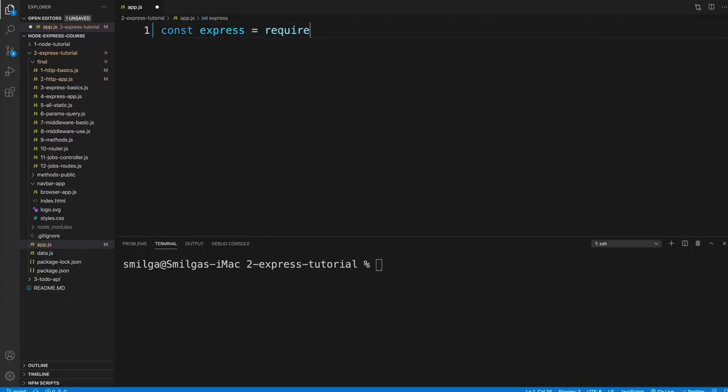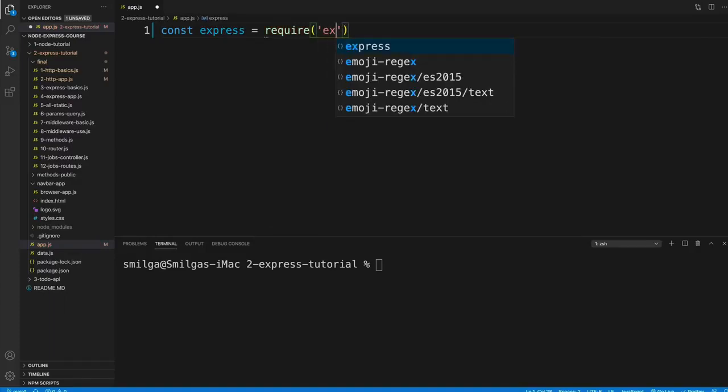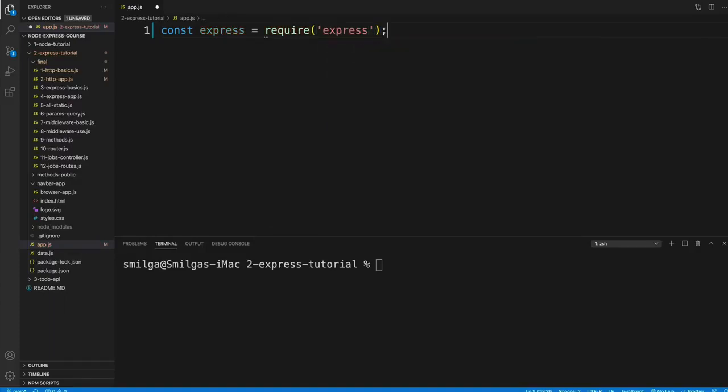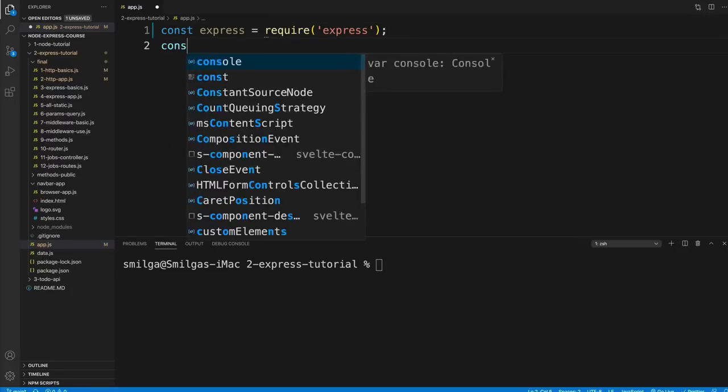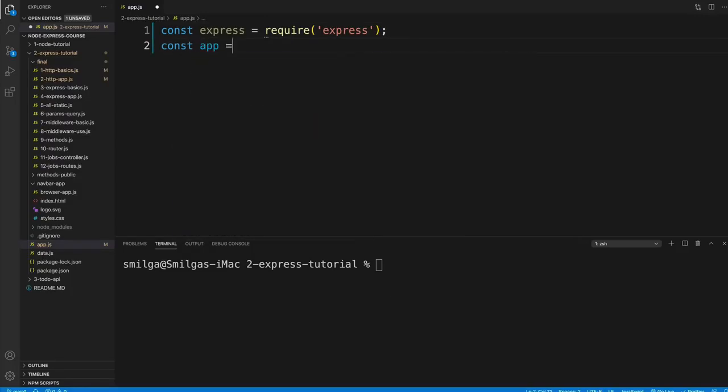And the way we work with Express, we start by setting up some kind of variable. And of course, we'll have to use require. So we go with require, and then we're looking for the express library. Again, we can do that because we have installed the library.